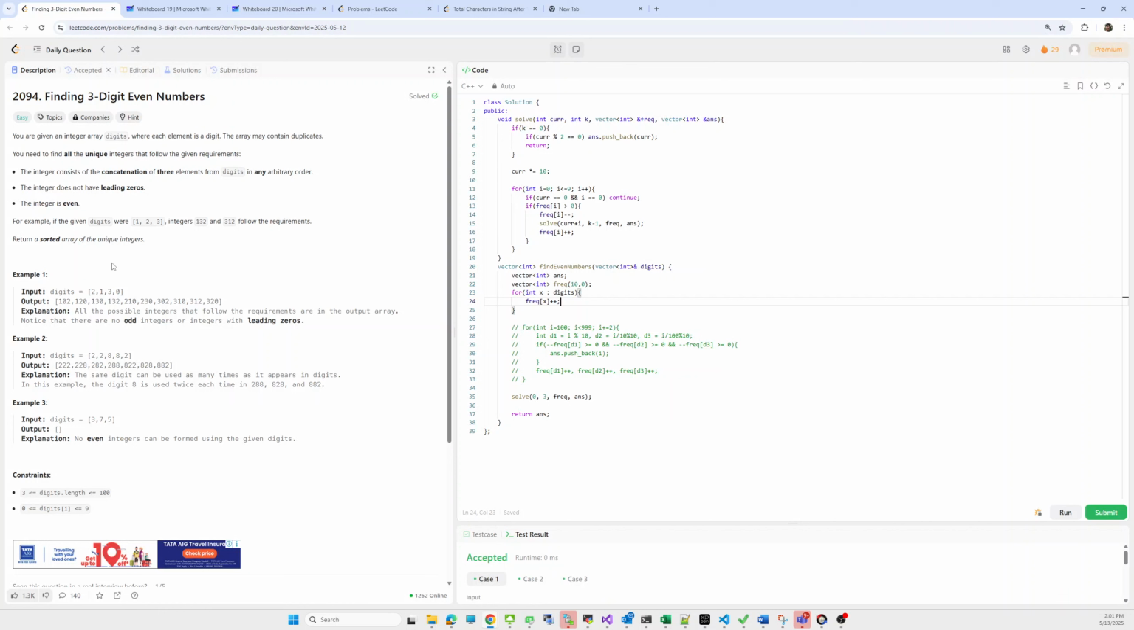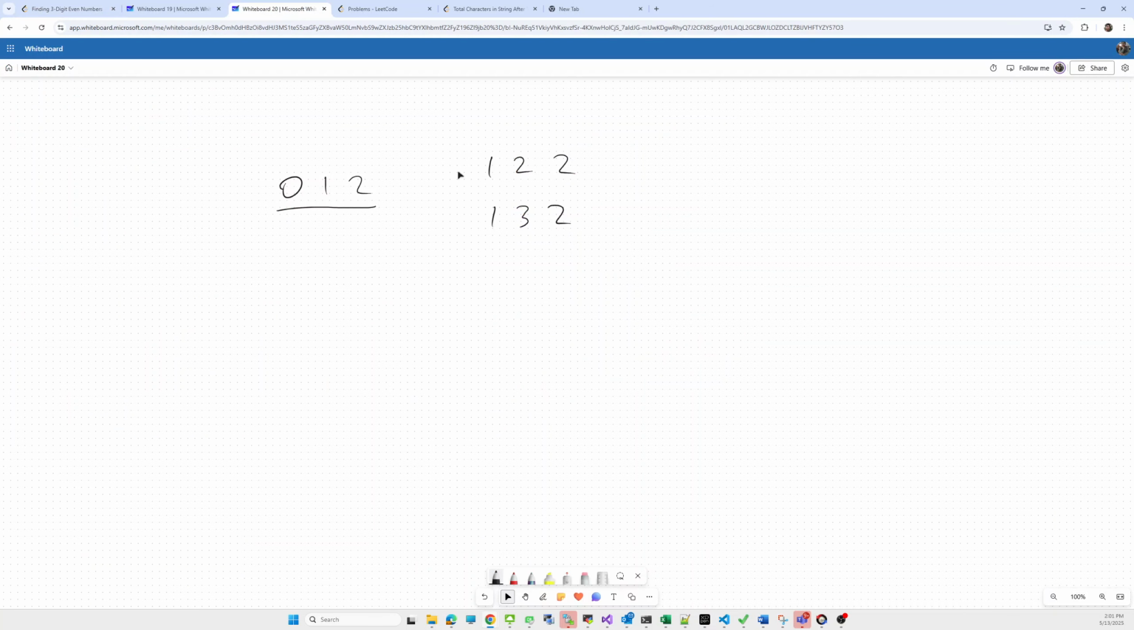For example, for the given digits, 1 3 2 and 3 1 2 are the integers that meet the requirement, and we have to return a sorted array of the unique integers. Okay, let's look into the basic approach. What will be the basic approach? We have to create all the three-digit numbers from the given list.